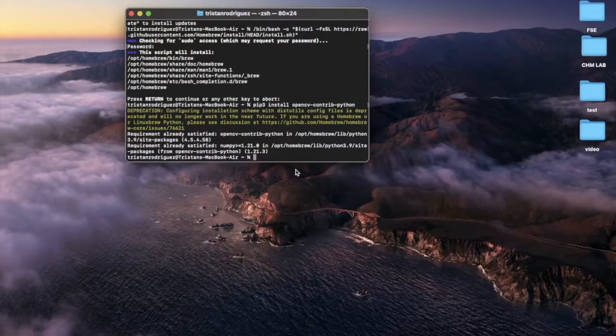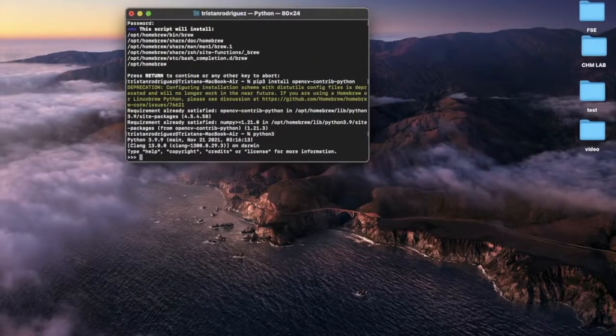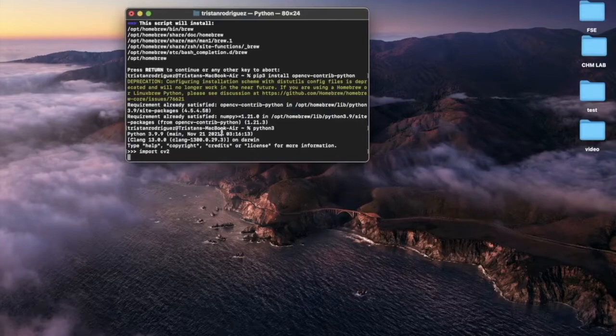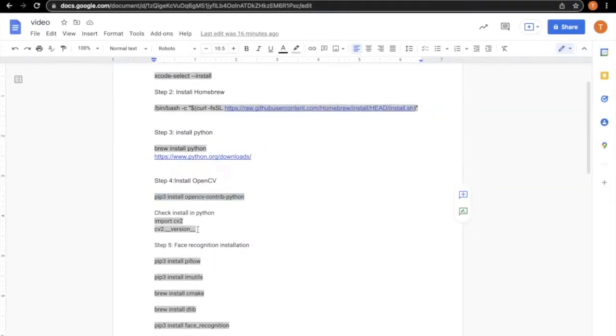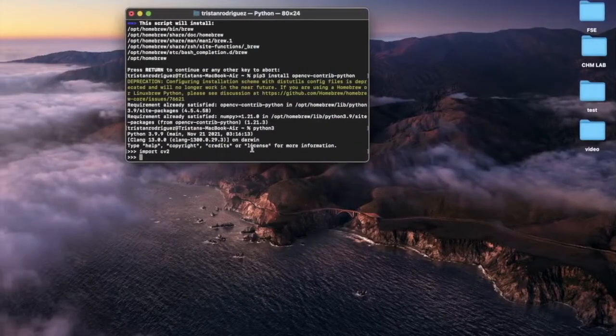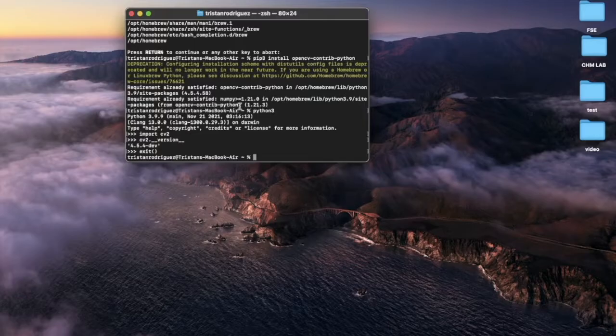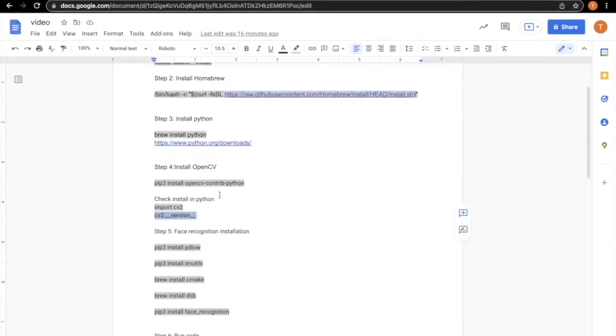So what you're going to do is, now that you have Python installed, you'll type python3 into the command line, and that'll put you in a Python environment inside your terminal. And then you're going to import cv2. And then you're going to want to check the version. And if this just returns a number and not an error, then it's successfully installed. So you're going to do exit with open and close parentheses, and that'll leave the Python environment and put you back in your terminal.